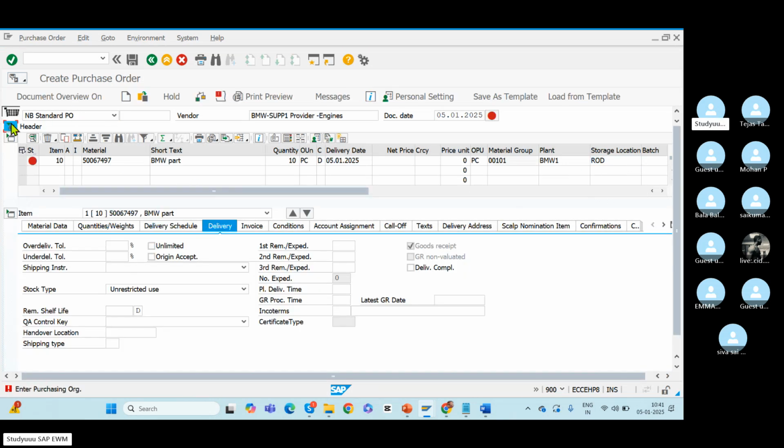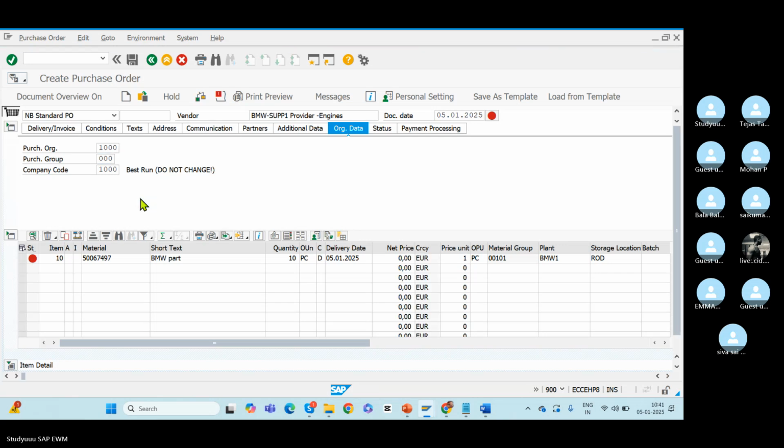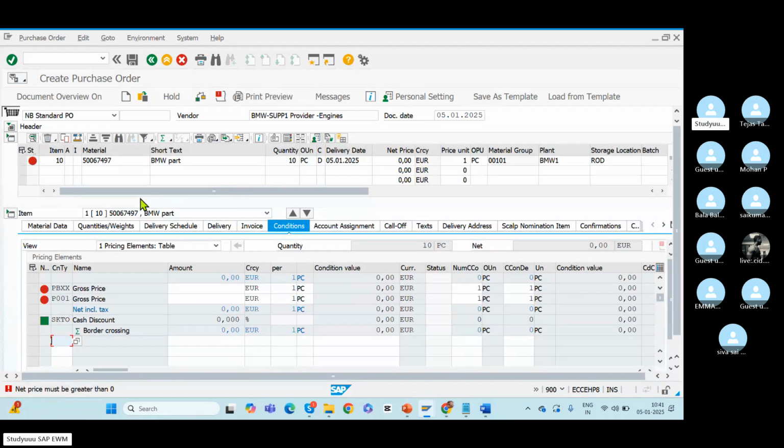Okay, enter the purchase organization. Go to header data and maintain the purchase organization as 1000, and the purchasing group. And maintain the price for this 10 quantity. How much price for each one? Price for each is €1. Okay, clear? You can do the check option to see if everything is right or wrong. No errors are there.